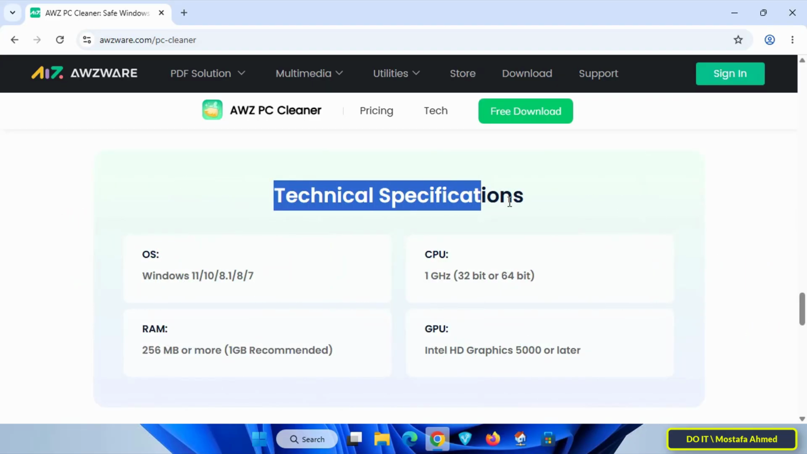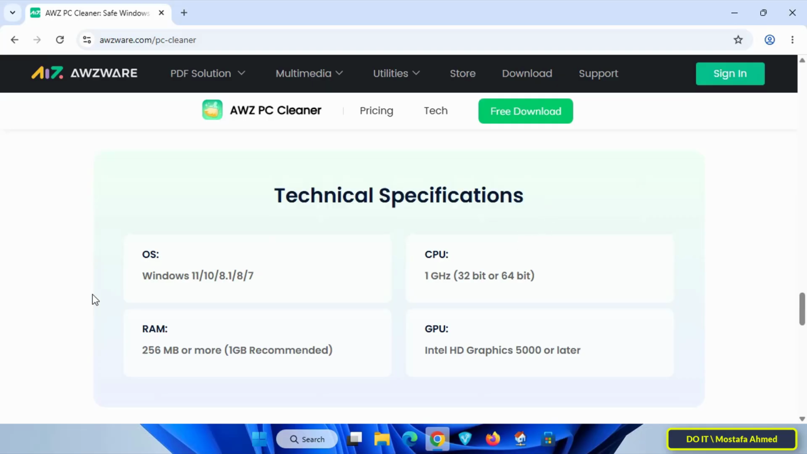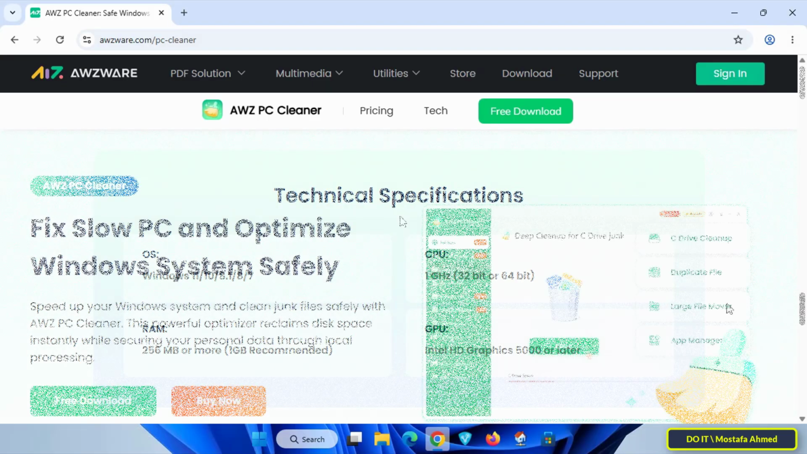And the application's technical specifications are very simple. It supports Windows 11, 10, 8.1, 8, and even Windows 7 operating systems. It requires a 1 GHz processor, at least 256 MB of RAM, and an Intel HD Graphics 5000 or later graphics card. In short, no matter how old or modest your computer is, this application is lightweight enough to run smoothly without affecting system performance.